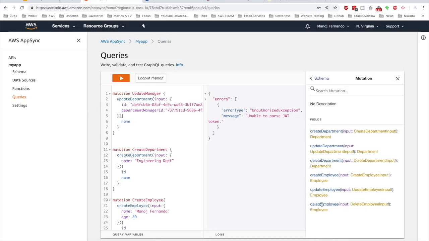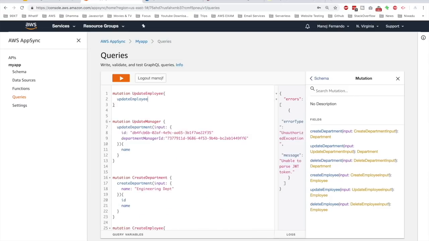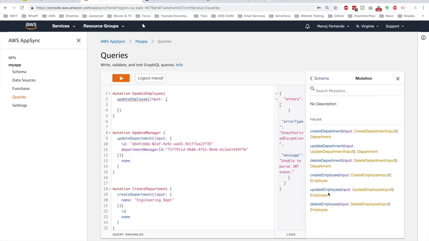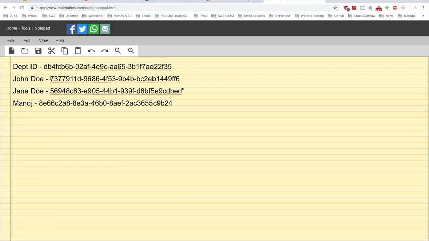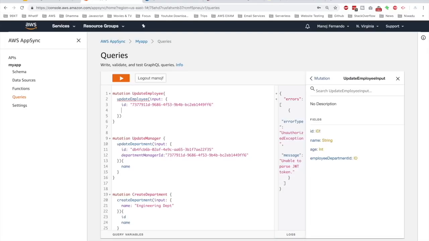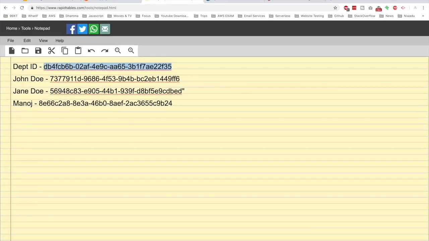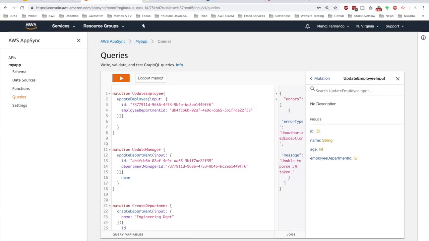So I will go back to the schema and let's use this update employee mutation. Update employee, and the input type is of, let's see, always use the reference. The ID of the employee is, let's start with John Doe ID and employee department ID. So let's add the department, engineering department ID. This is this one, and you can just get the name if you want. And then I will update the employee.